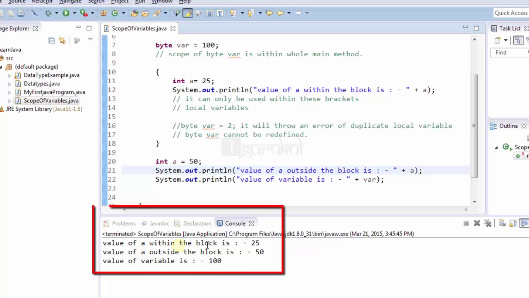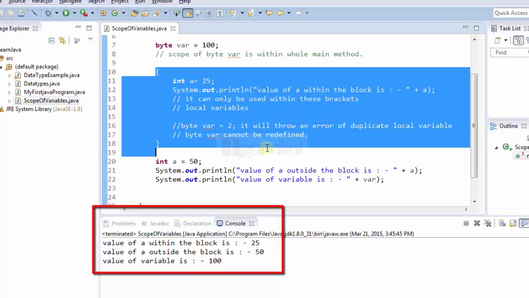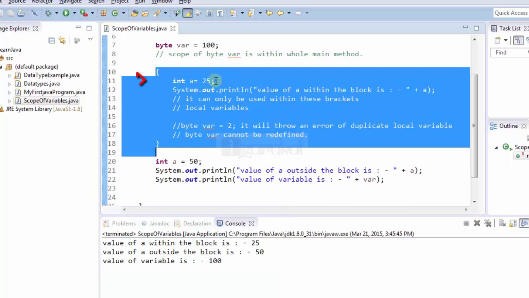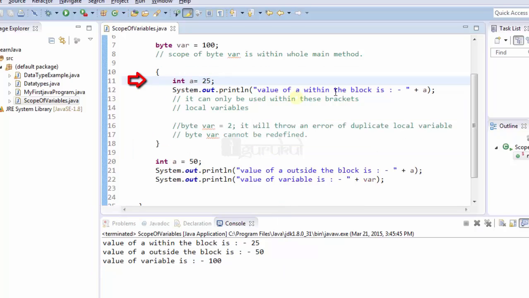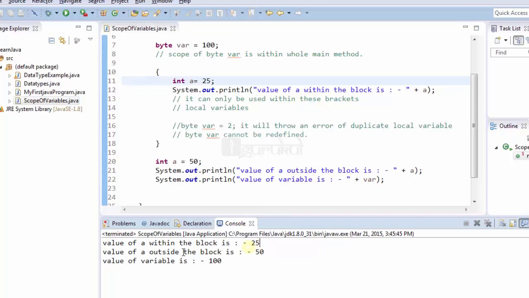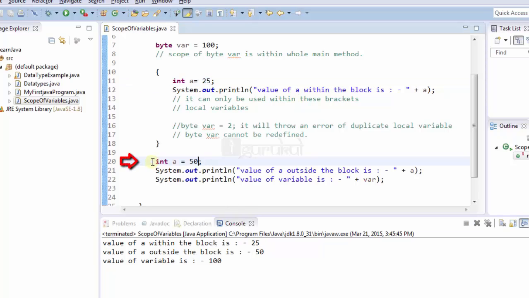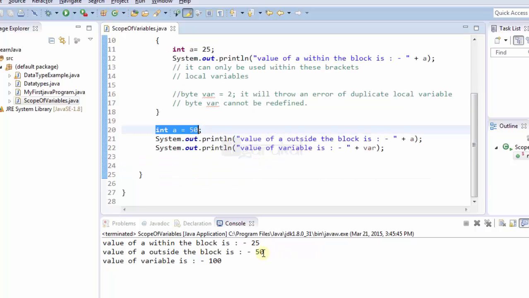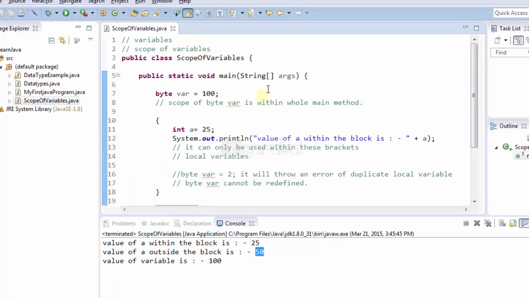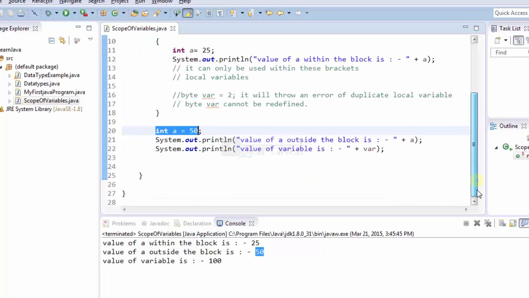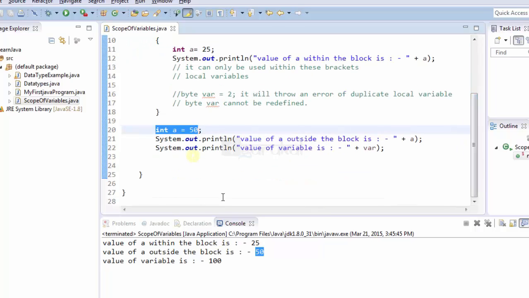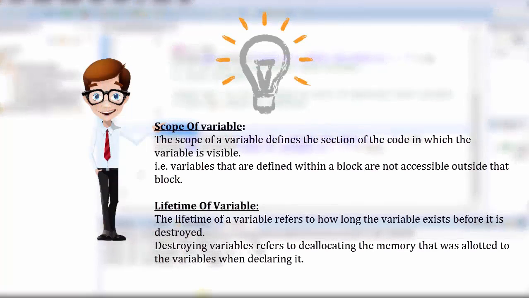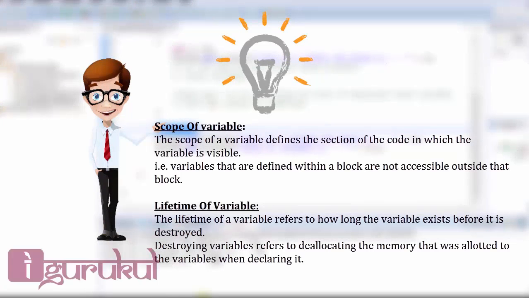See, value of a within the block is 25. That means within this brackets we have declared the value of a as 25 and we have printed the value of a as 25. Outside that bracket we have again declared a and assigned a value of 50 to it, and we have got output of 50. And the variable var has a scope within main method. It can be printed anywhere within the main method. So these are the basic things you have to remember while declaring any variable or while using any variables.